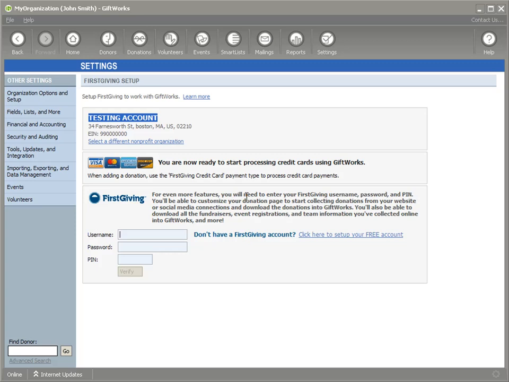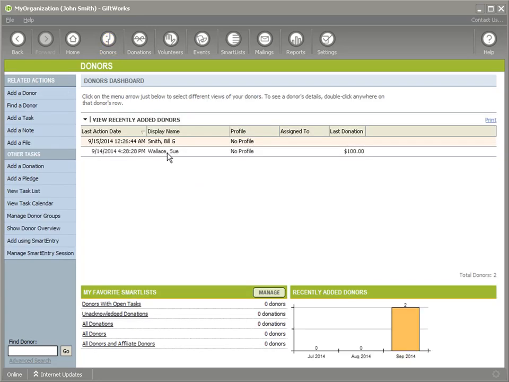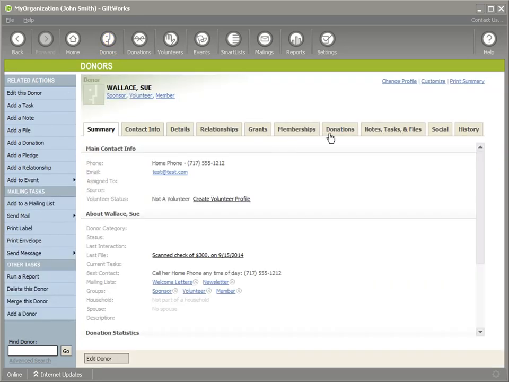Just that little simple setup will allow me to begin to store credit card information and then process those on a recurring or frequent basis, maybe monthly, quarterly, etc. So let's go and begin to work with some recurring profiles. So let's go back to our donors.